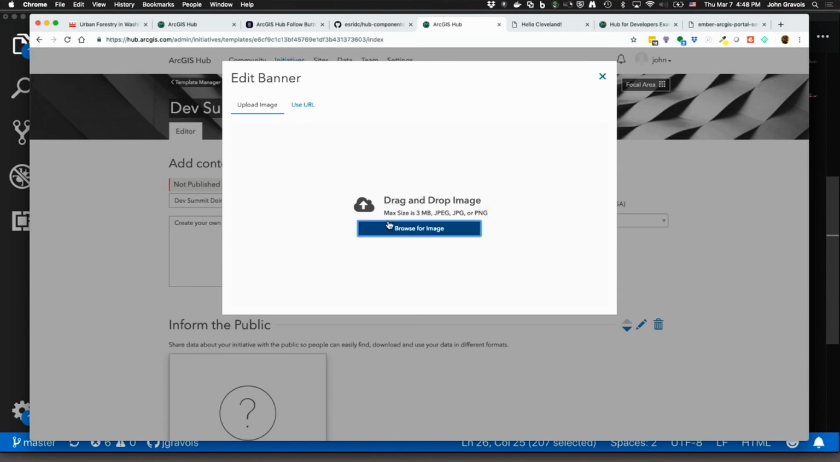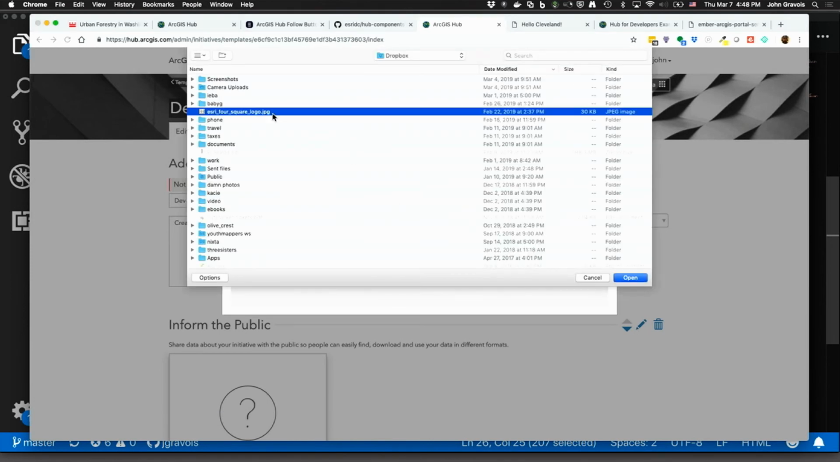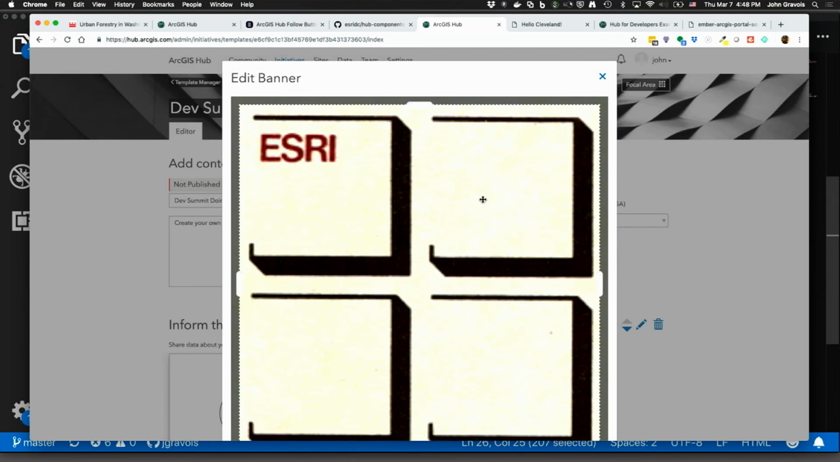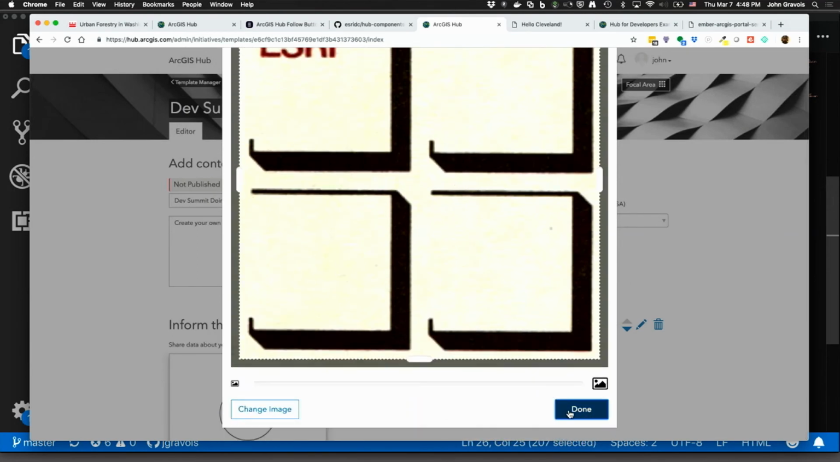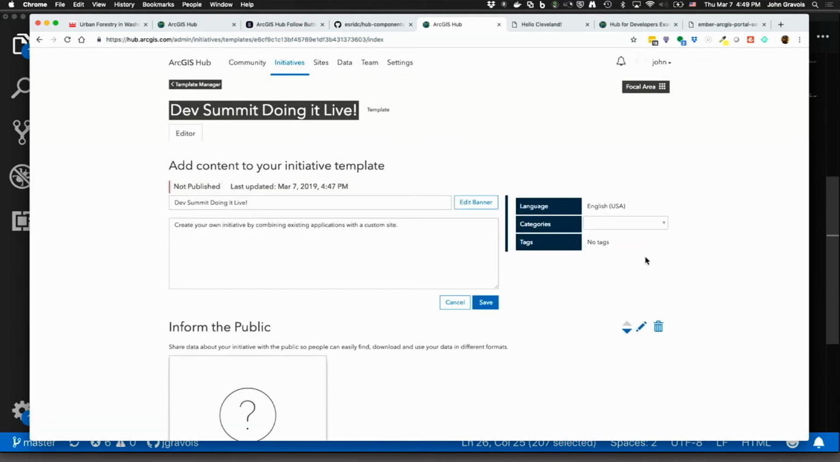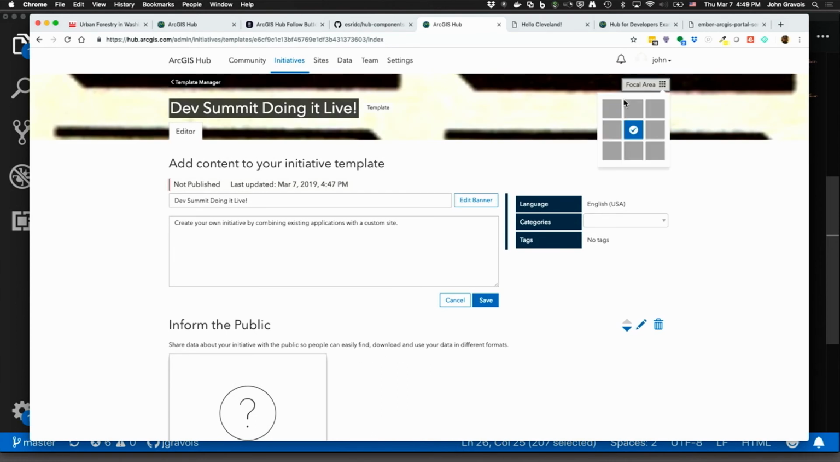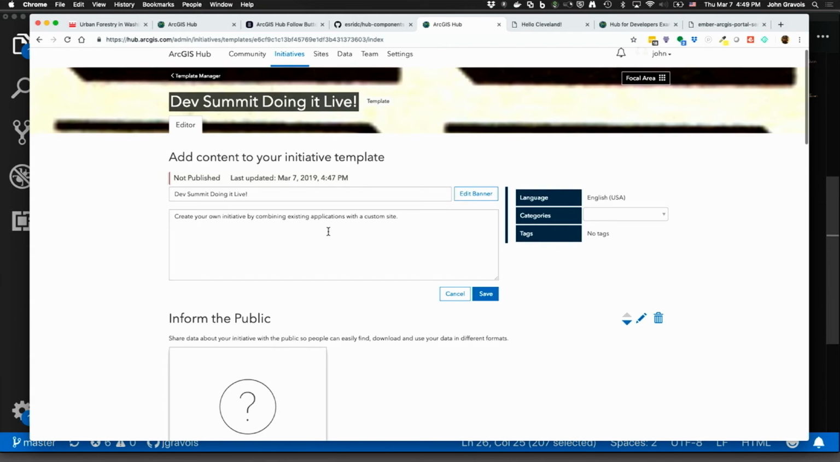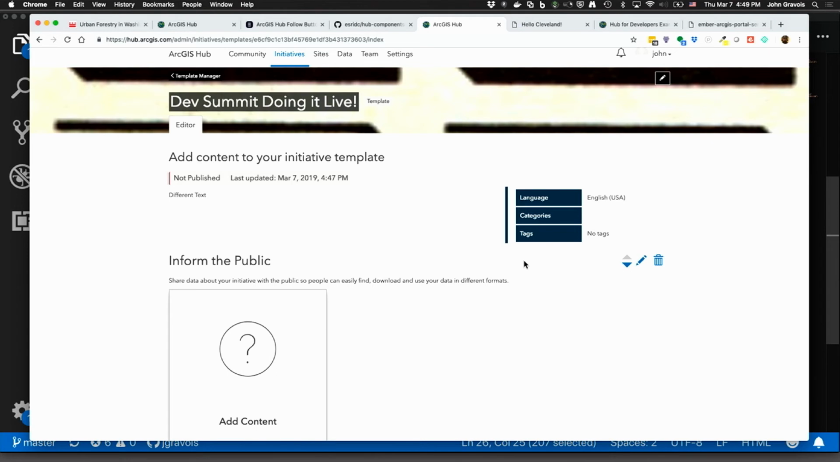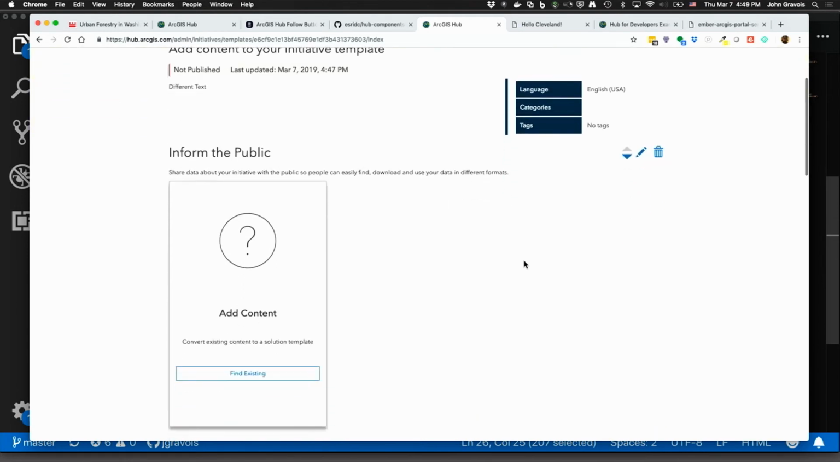I'm going to grab another image. I think I have Esri's original logo here available. That is very high resolution and perfect. And then that looks terrible, but I think it's going to look okay if I switch the focal point to that. So here I've got, whatever, different text. And obviously you would put a lot more work into this, but this is discernibly different than the other ones. That's what I'm going for, right?